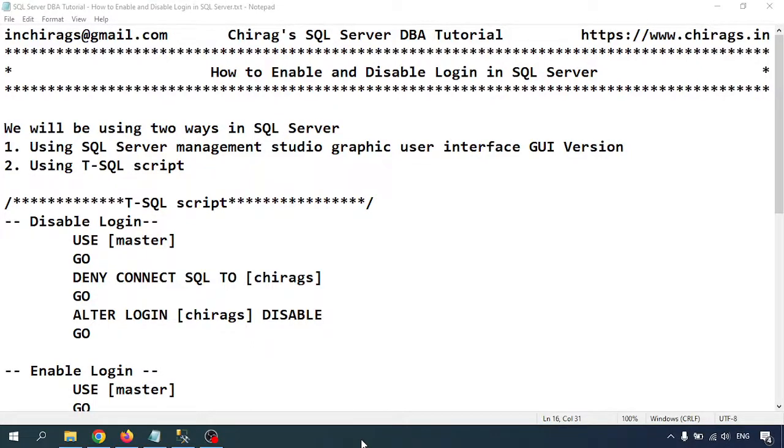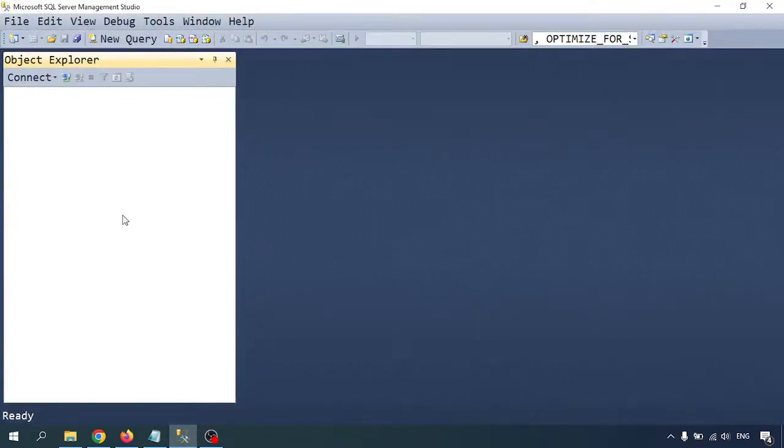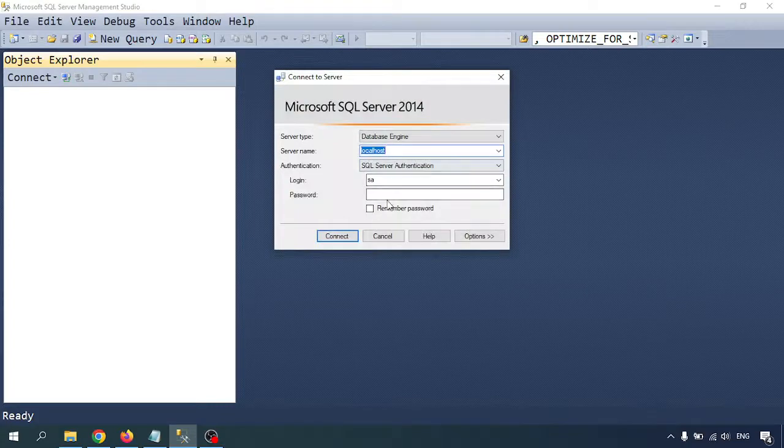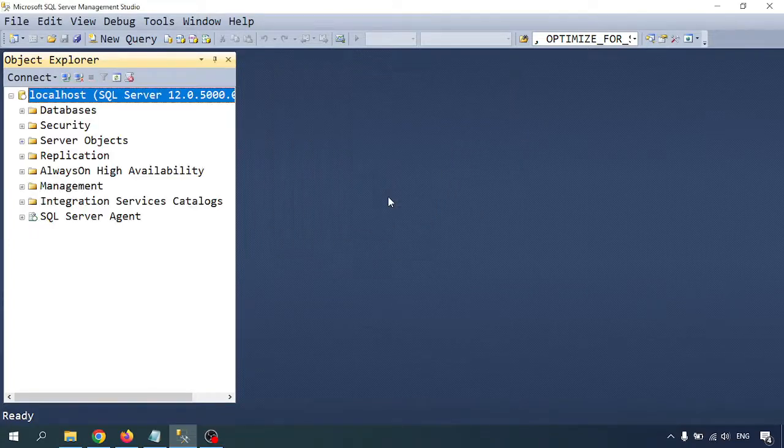In this video, we are going to learn how to enable and disable login in SQL Server. We will be using two ways in SQL Server: first, using the SQL Server Management Studio Graphical User Interface (GUI) version, and second, using T-SQL script. Let me open SQL Server Management Studio and connect to the instance. So the instance is connected.